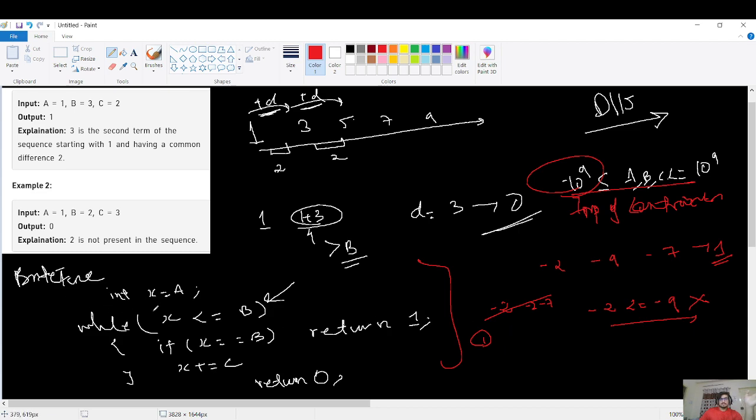So instead of doing that, I can just say if math.abs of x is less than or equal to math.abs of b, then it holds true, right? So it will compare that 2 is less than or equal to 9. It will say yes, then move on. So x is nothing but minus 2 minus 7, that is minus 9. And the if statement will compare it and it will return minus 1.